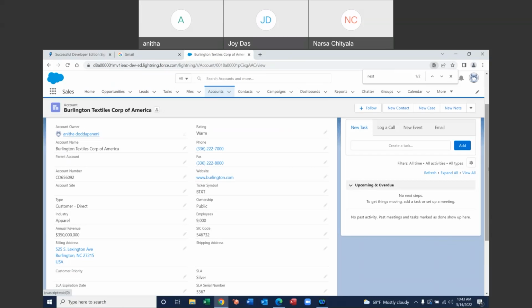What is the phone number of my customer or my business, what is the annual revenue for that particular account, which industry this account belongs to, is it a telephone industry, an IT industry, an apparel industry, what type of customer it is. These are all standard fields. Standard fields means these fields; sorry, let me first tell you what a standard object is.